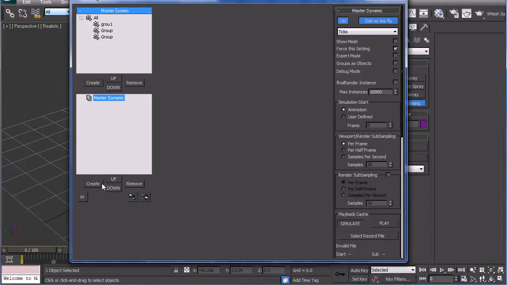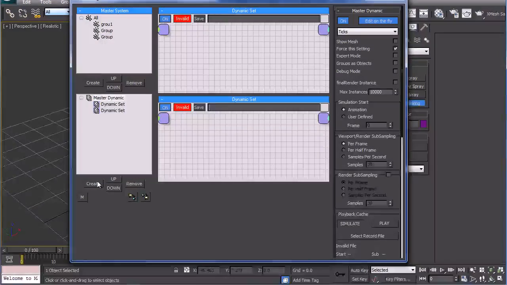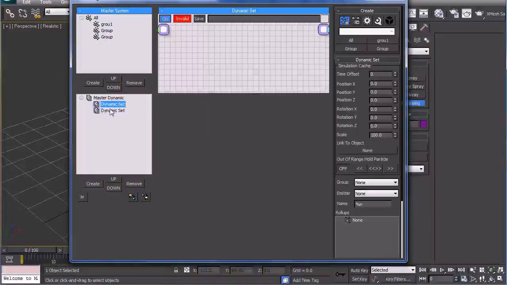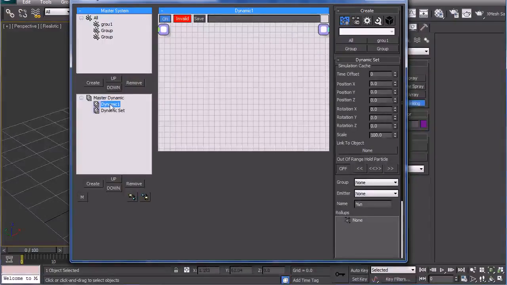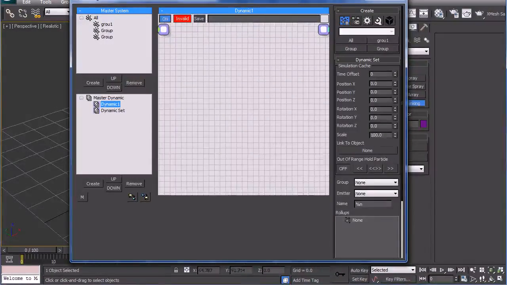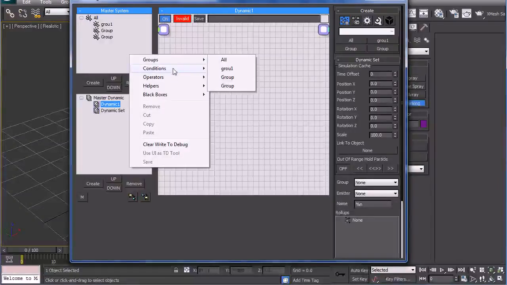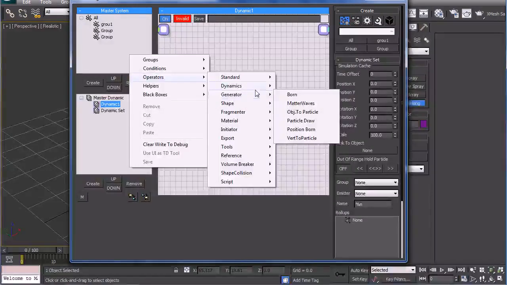The next thing is Master Dynamics. Here all the action happens, and we can already see something in our viewport. For example, I'll rename it to dynamic 1. Make sure you always rename it. By the way, just double-click and you can rename it. In here you will create what are called nodes. As you can see, there are condition operators. We will talk about them soon.